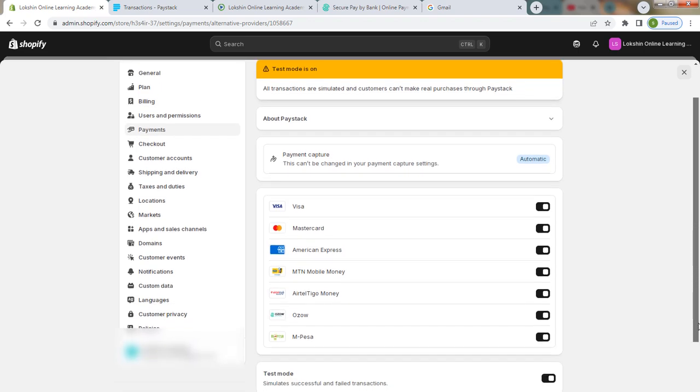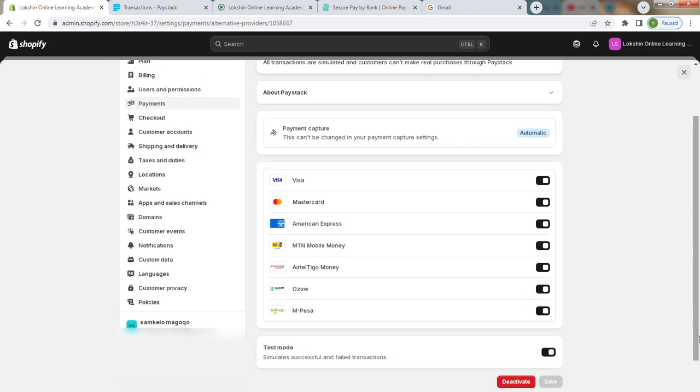So I'll deselect a couple of these payment methods. I'll deselect MTN MoMo or Mobile Money, American Express, and M-Pesa. I'll just be left with Visa, MasterCard, and Ozow. Then I'll toggle off test mode and click Save to update my settings.